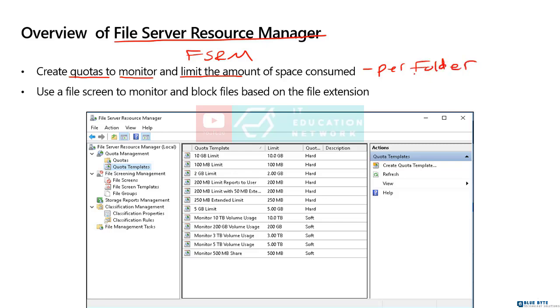Now, the significance of this being per folder, there are other types of quotas you can use, but they apply to the entire drive. They're not efficient and nobody's going to use those anymore. So this is per folder, makes it much more user-friendly. The other big component to this is a file screen.